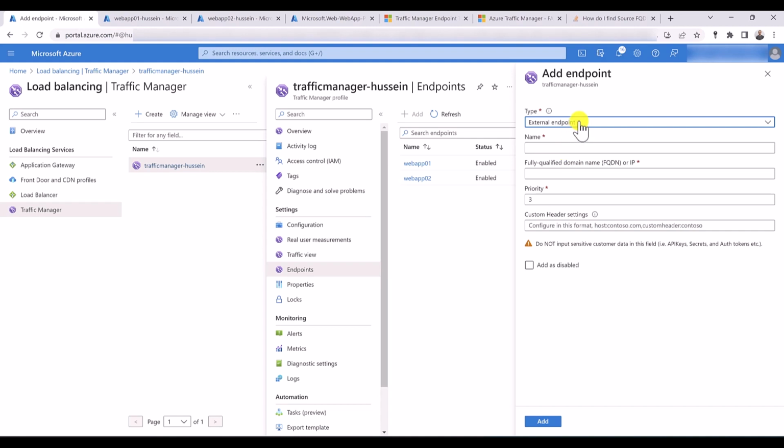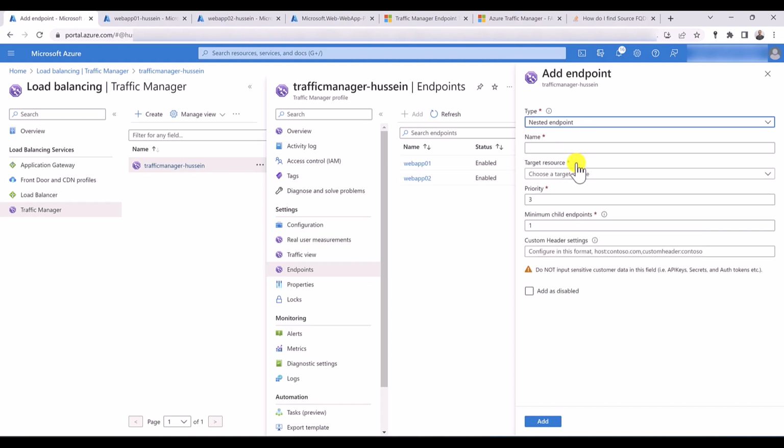Now, that's enough for the external endpoints. Now, let's go to the nested endpoints. And as I said before, you are using the nested endpoint when you want to use nested traffic manager profiles.